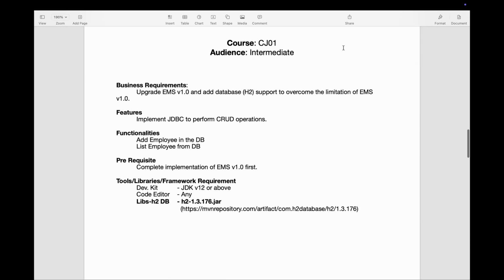Now in employee management system 2.0, we are going to upgrade the earlier version 1.0 and add database support to overcome the limitation. So here we are going to use the H2 database, which is inbuilt with Java. So there is no need to install any other specific database management system like MySQL or Oracle.